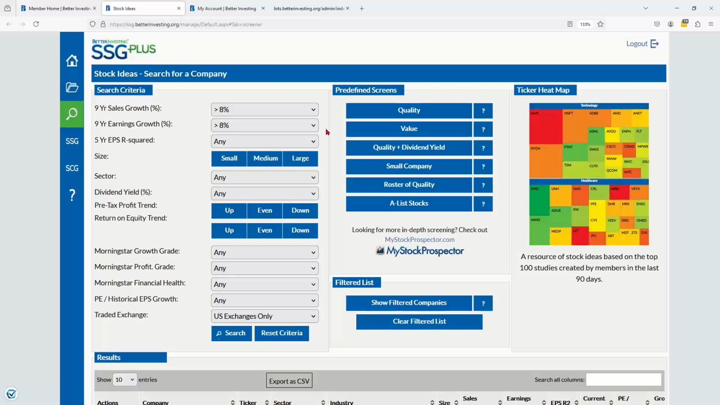The third one showing is the 5-year earnings per share R-squared value. That measures how closely the changes in earnings per share follow a linear trend. A higher R-squared value, closer to 1, indicates that the company's earnings per share has shown a consistent and predictable growth pattern over this period. So we could get very close and say we want something with this greater than 0.9. That's very strict. While a lower value suggests more variability or deviation from the trend.